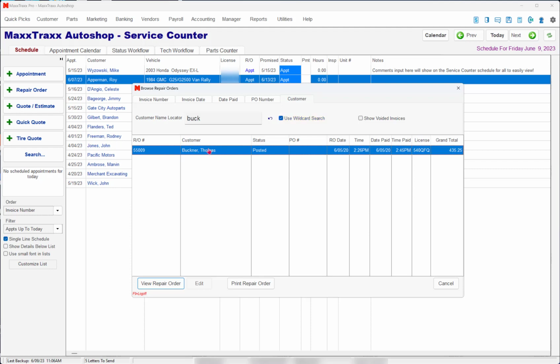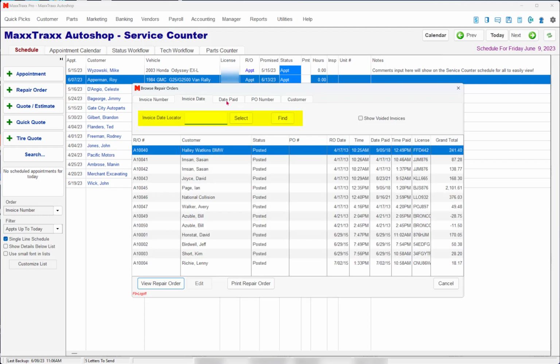On the Invoice Date and Date Paid tabs, one must input the date first, then click the Find button to locate. When search results are brought up, simply double-click the item to open it up or click the View Repair Order or Print Repair Order buttons.